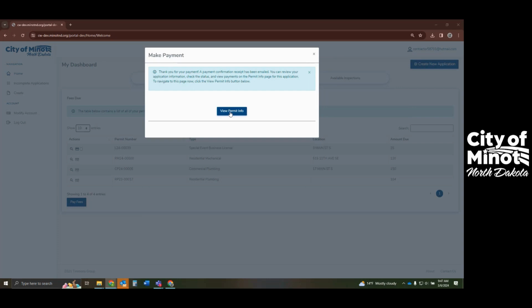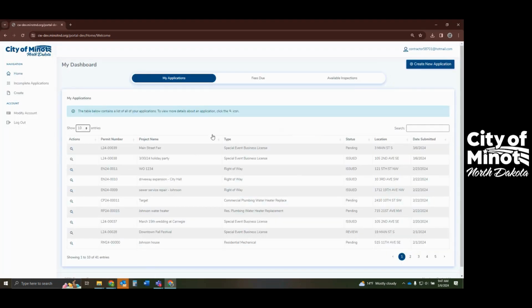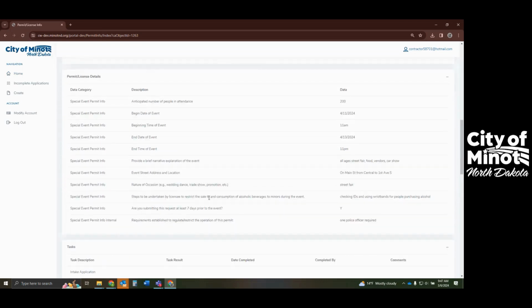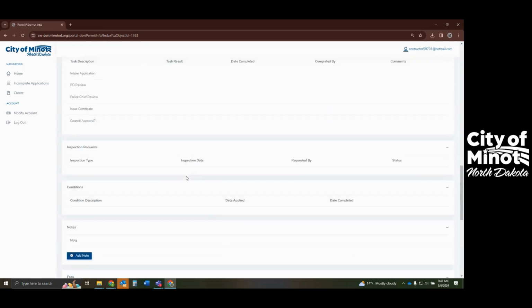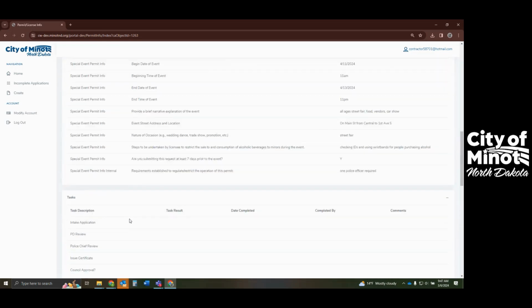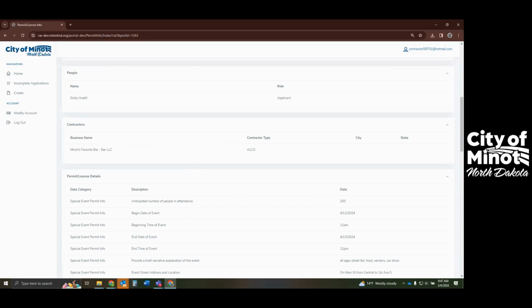Okay, we can go back to the home screen here again. Now we see that one's pending. The previous one was already issued. We can go in again and look at the details, see where it's at in the process. Print that receipt if we want to. We'll go ahead and get this one approved so we can see an example with some additional requirements.